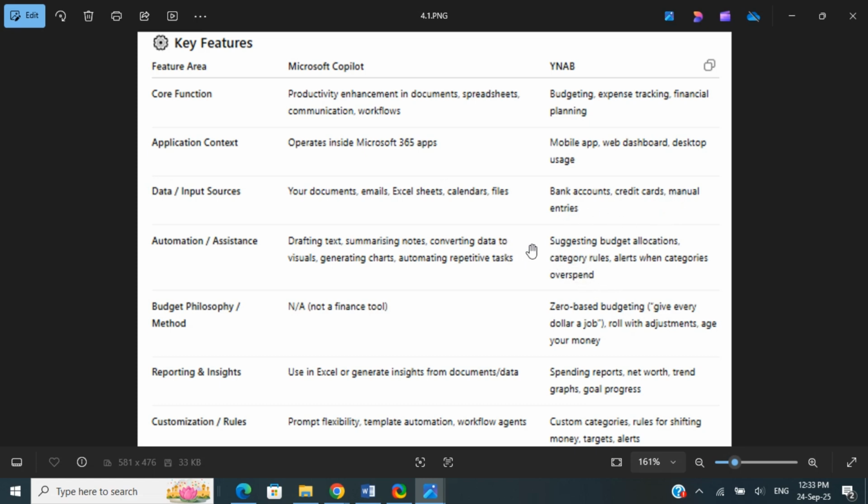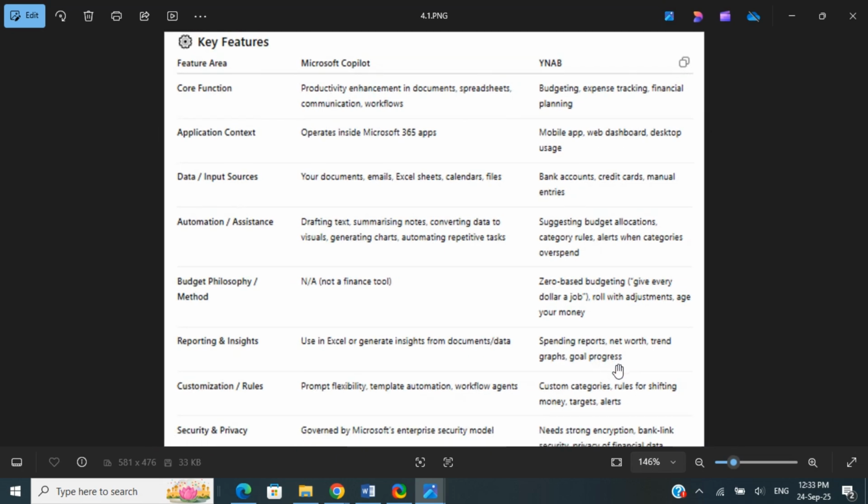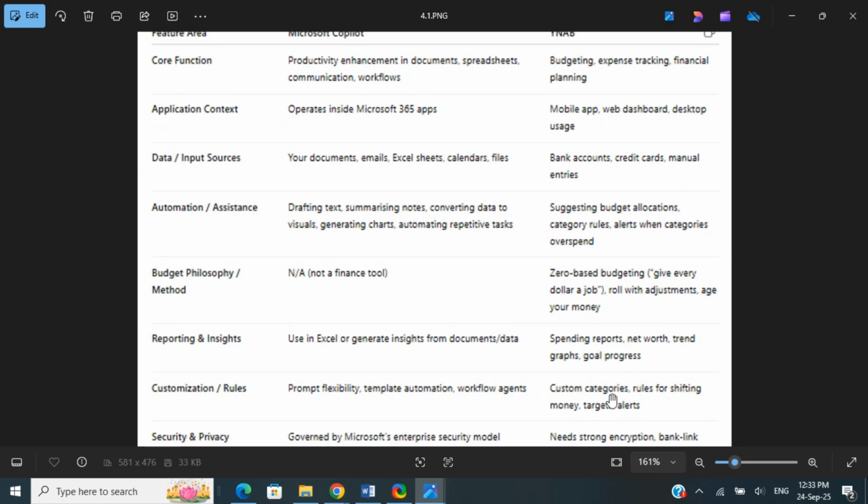They have AI assistants which suggest budget allocations and categories, and alert you when you overspend. Their budgeting philosophy or method is zero-based budgeting, which means every dollar is given a job. It rolls with adjustments and ages your money, and it helps you with spending reports, your net worth, tracking graphs, and goal progress. It can help you track all those things.